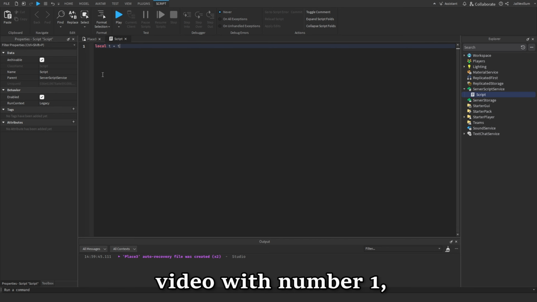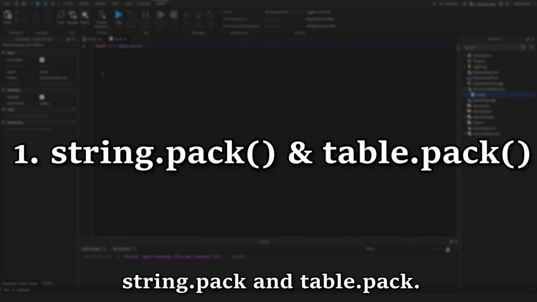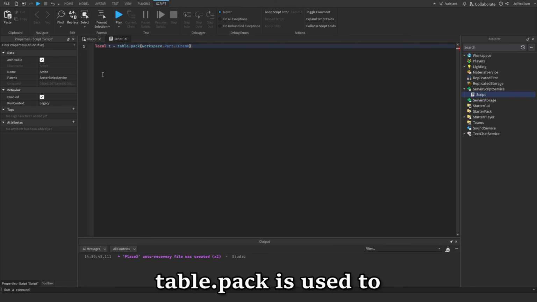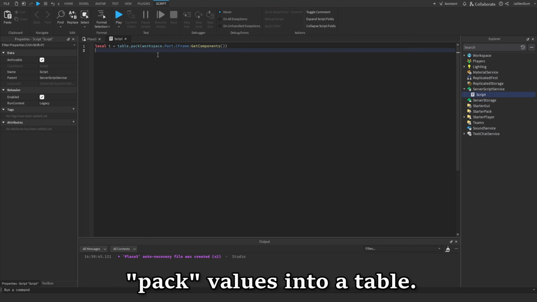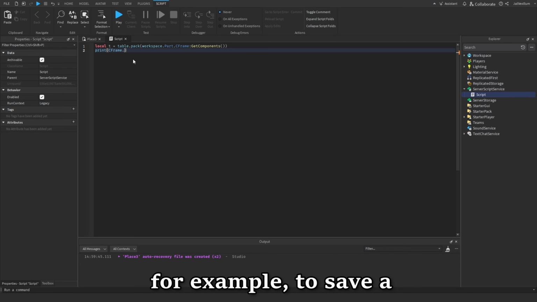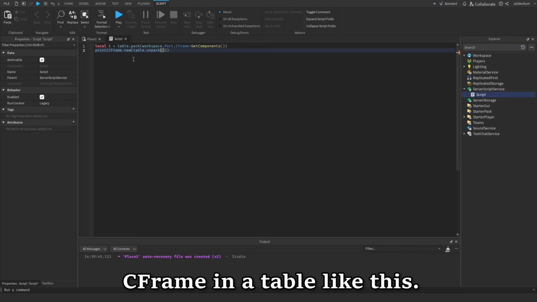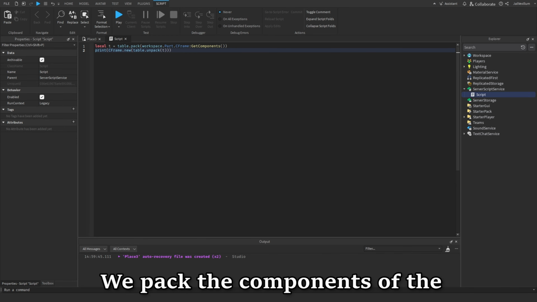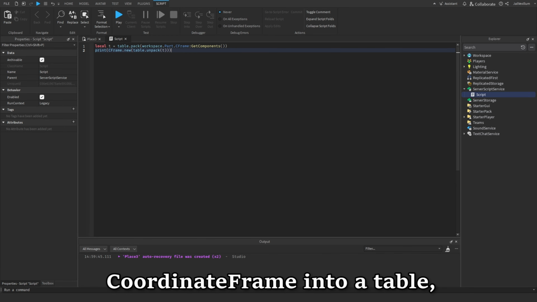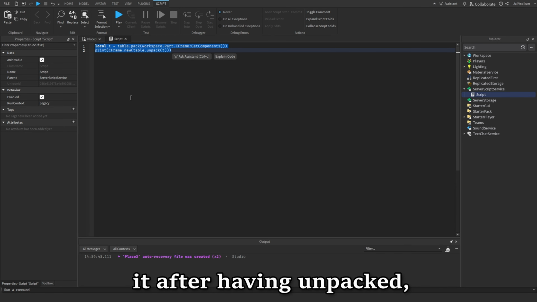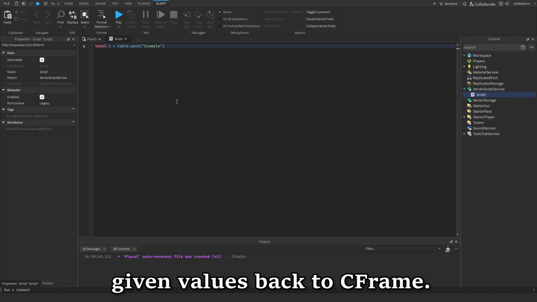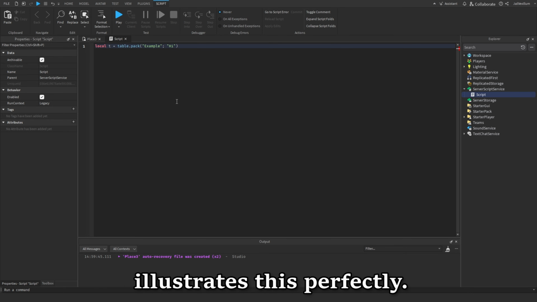And we're ending the video with number 1, string.pack and table.pack. What's table.pack used for? table.pack is used to quote-unquote pack values into a table. It can be used, for example, to save a CFrame in a table like this. Usually it is done for data storing. We pack the components of the coordinate frame into a table and then proceed to print it after having unpacked as well as converted the given values back to CFrame. The code snippet on the screen illustrates this perfectly.